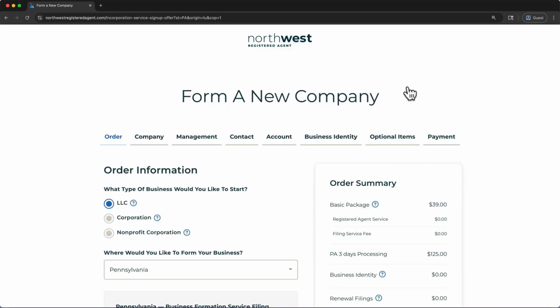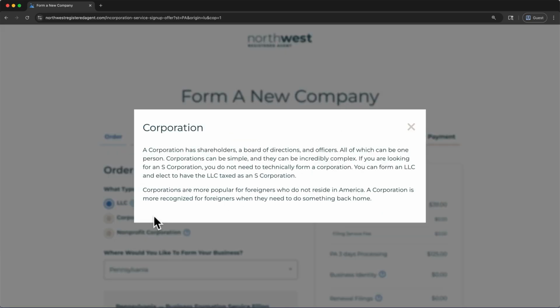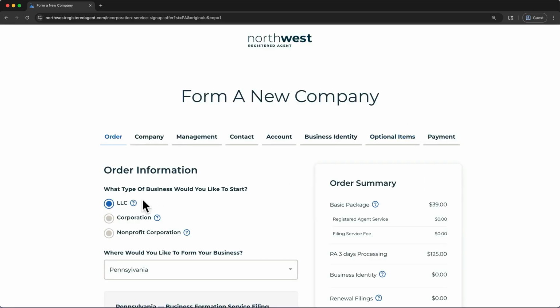If you've done some research and you've heard about electing to be taxed as an S-Corp, don't worry. You can handle that later, and I'll point out where that shows up in the flow. You'll see that mentioned in the tooltip under Corporation, and you still choose LLC here, not a corporation. In the next question, make sure you confirm the state that you selected on the prior screen.